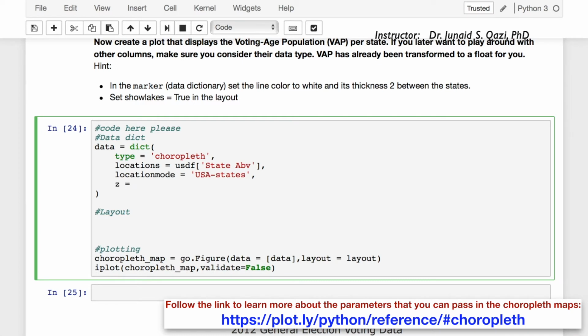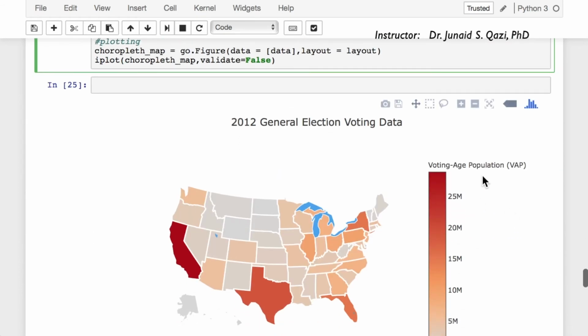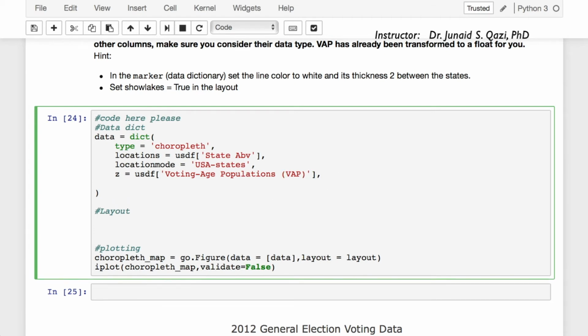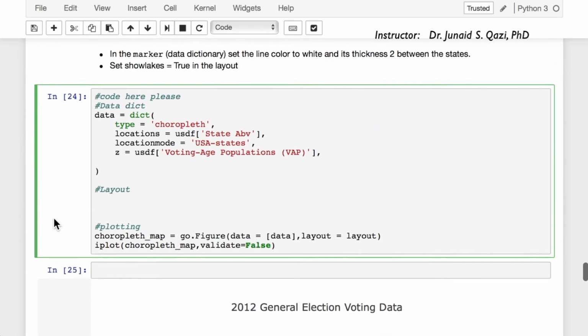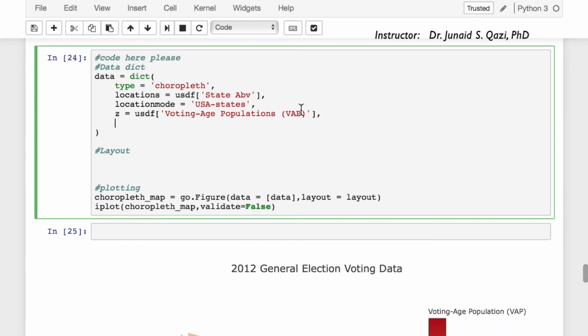And our Z is going to be USDF, and we want voting age population, VAP. The next one is we want text, which is the name of the state. Notice that you have California here, you have Texas, and so on. So we want text as USDF and the state.